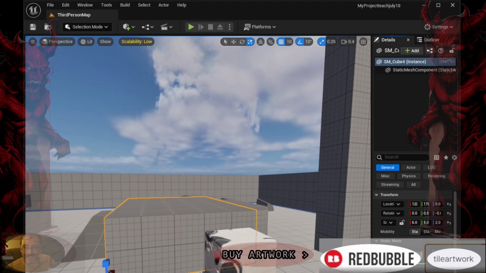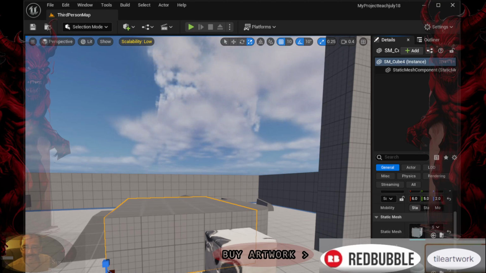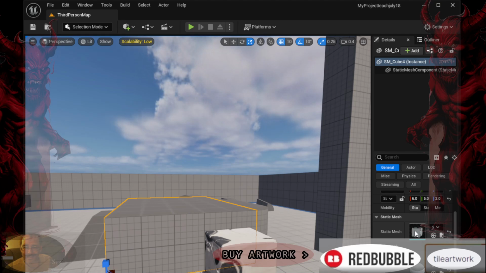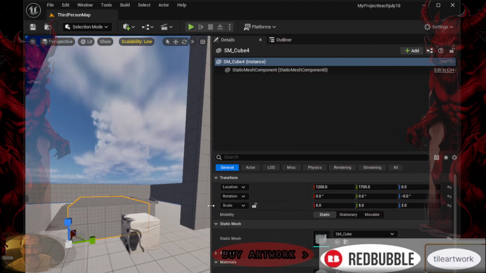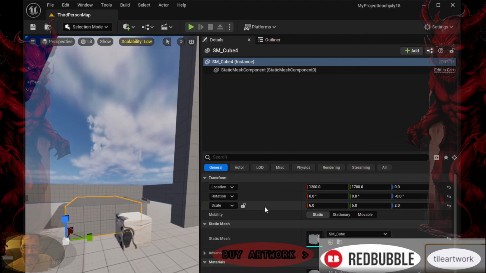2. Property editing. You can view and modify various properties and parameters of the selected asset directly in the Details panel. This includes attributes like location, rotation, scale, materials, collision settings, visibility, and more. The panel provides input fields, sliders, checkboxes, and drop-down menus to adjust these properties.